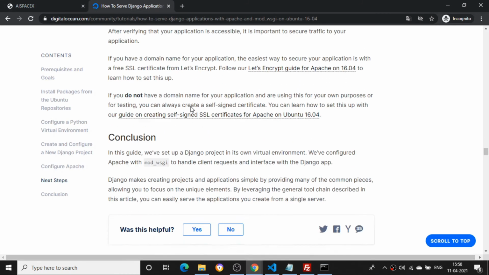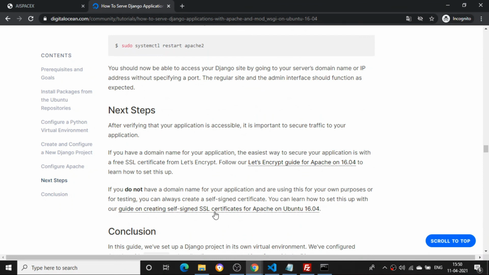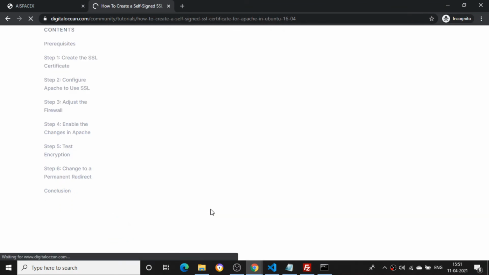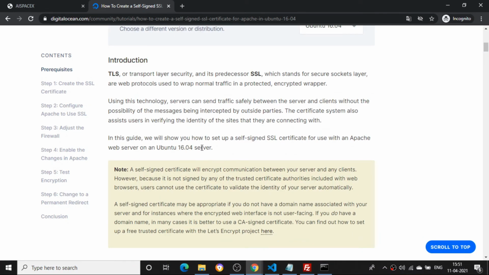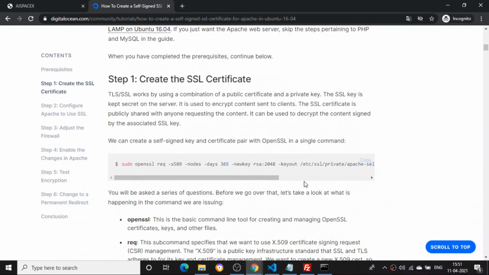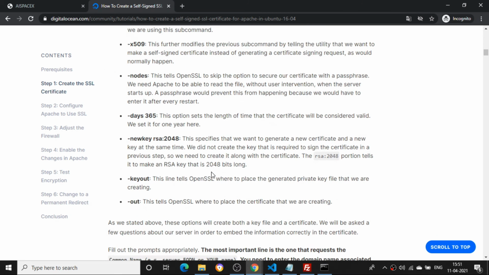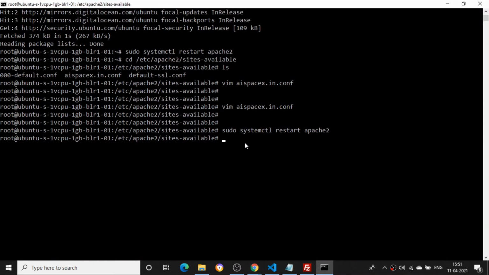Then after that, I need to set up an SSL certificate. So I'll click onto this link. I can use this command to set up an SSL certificate. I'll be setting up the SSL certificate for Ubuntu 16.04. I need to run this first command. So what is the command? This is the command. I'll just copy this command, and then come back here.